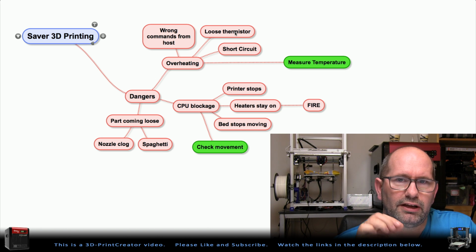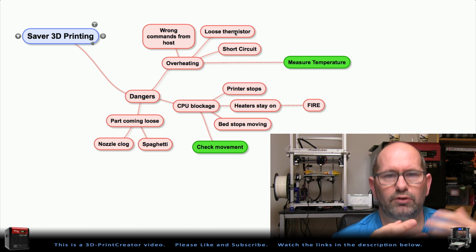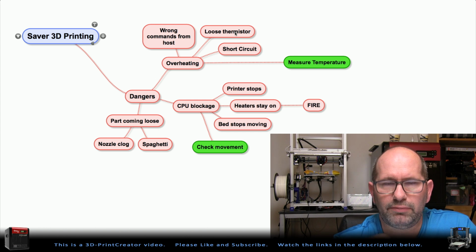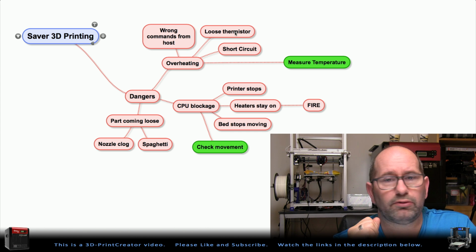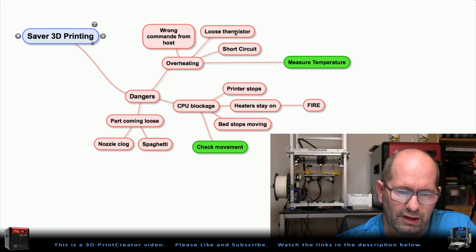This is something that really happened to me. I noticed because I was watching the print, but this can really be a potential danger. So a loose thermistor is really something that can occur, and that can be a potential fire danger. And we have to find a way to fight this.